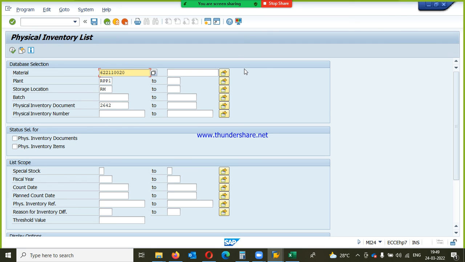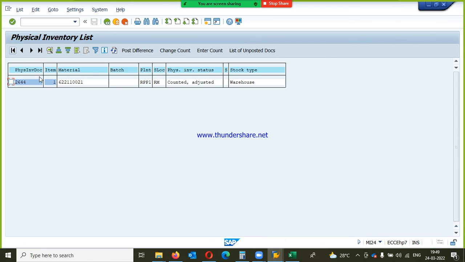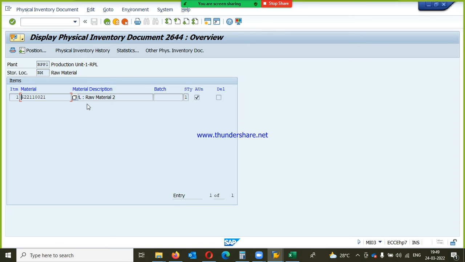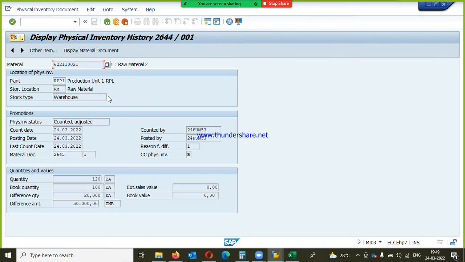Okay, like that. We'll change the material and see that one, this is 2644 I think. Execute, click on this physical inventory document, double click on this document. See now quantity as per physical is 120, book quantity is 100, difference is 20, and total amount is 50,000.